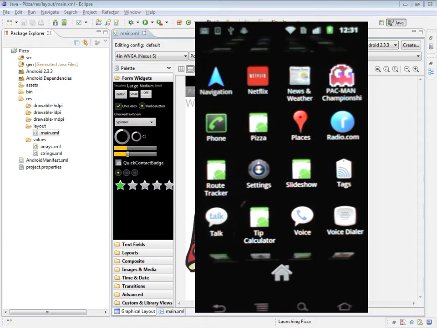So now let's go ahead and get started with speech synthesis and speech recognition.